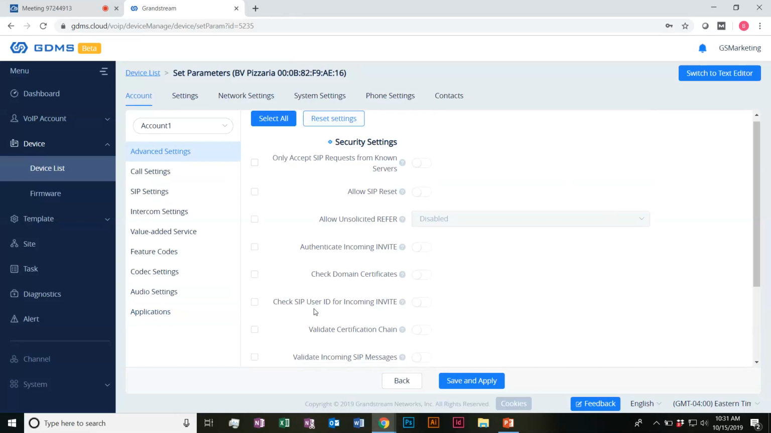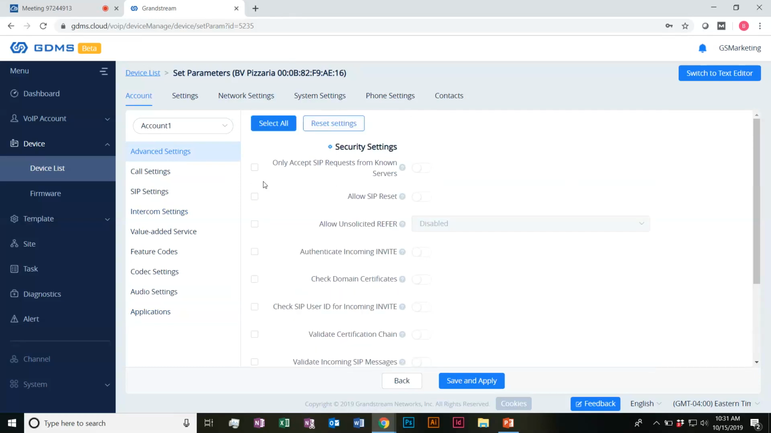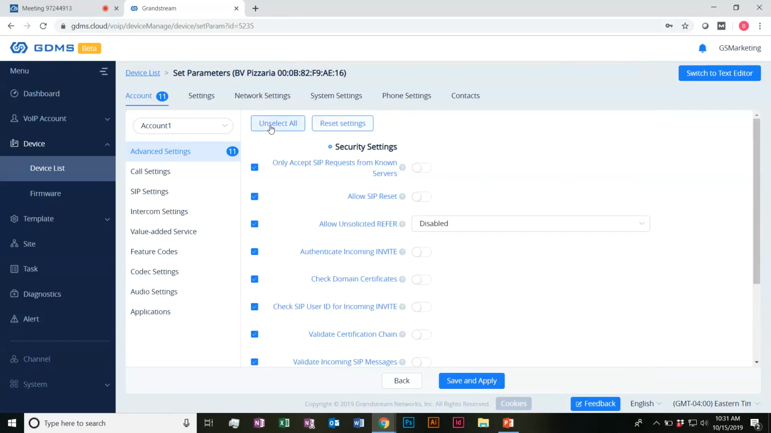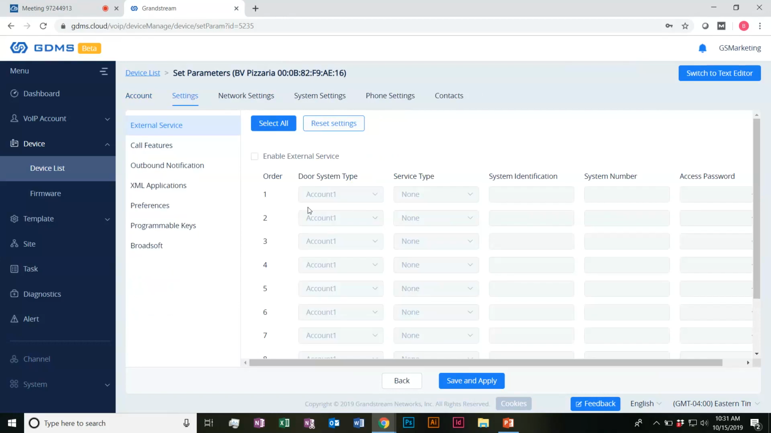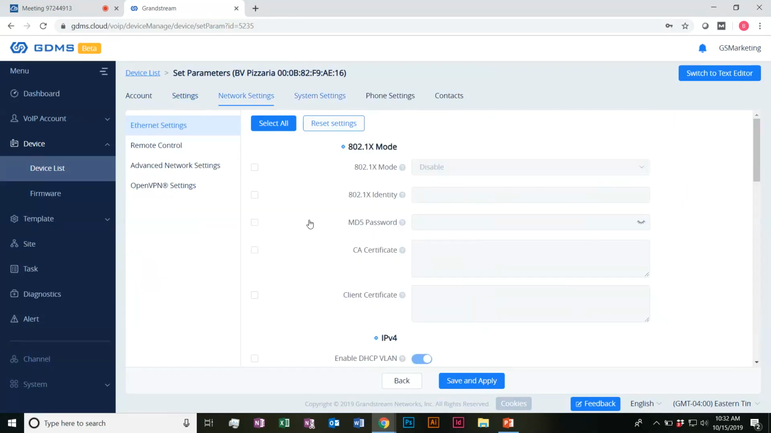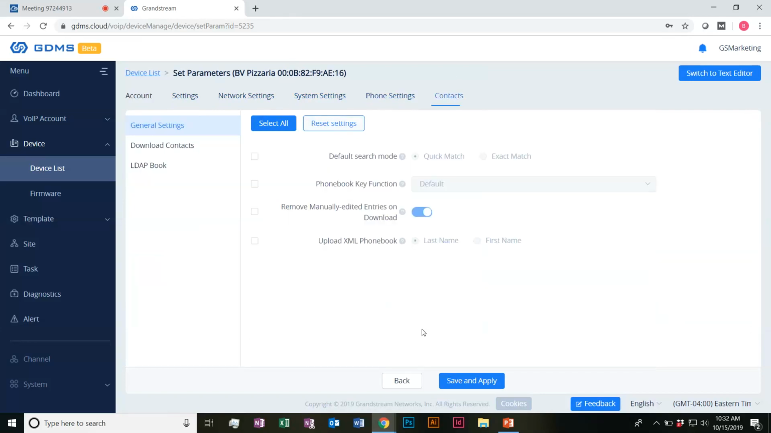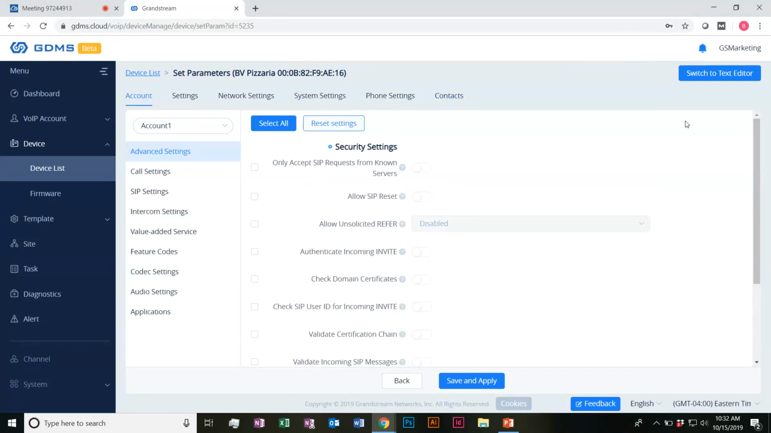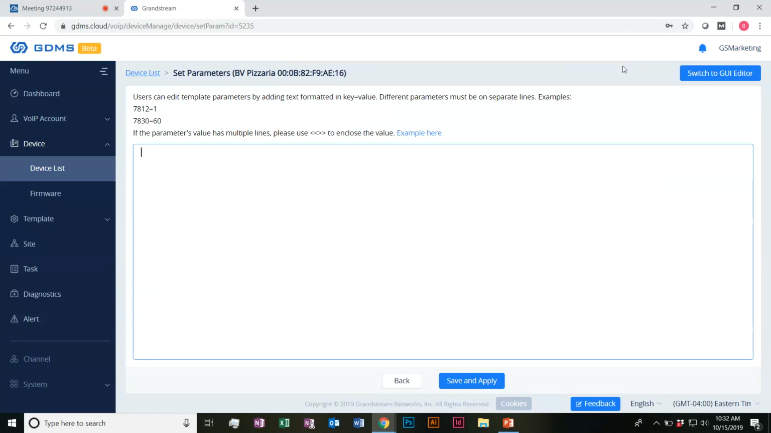You'll notice that it's actually grayed out, which may seem kind of interesting, but like I said, it's because you can actually choose the individual configurations that you want to change and manage. If you want to do all of them, you just click select all here. They're all available, and you can play around with this as much as you want. Everything from the settings can be edited: call features, outbound, XML applications, your preferences, network settings, sys settings, phone settings, and of course contacts can all be pushed. There's that text editor if you all want to use it.